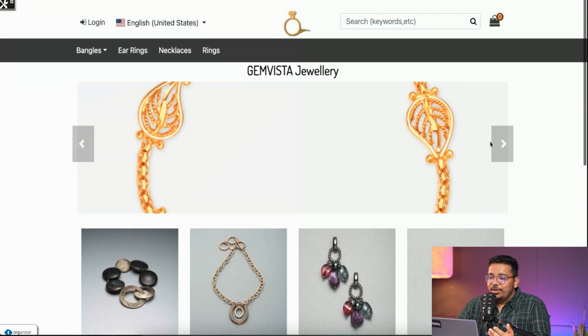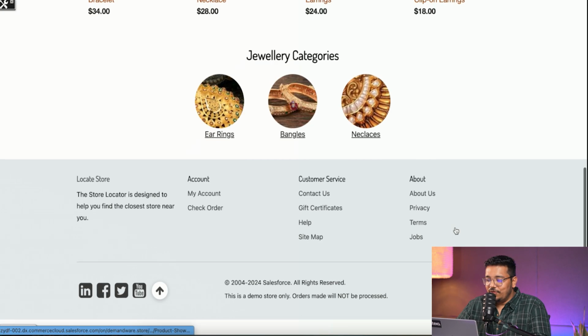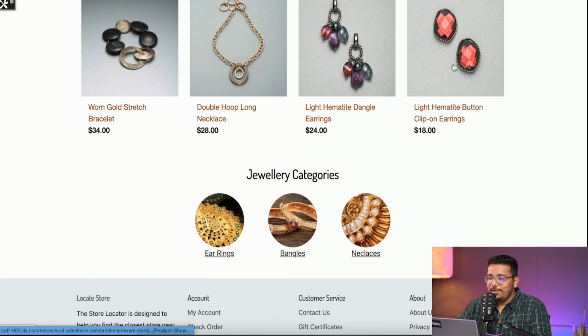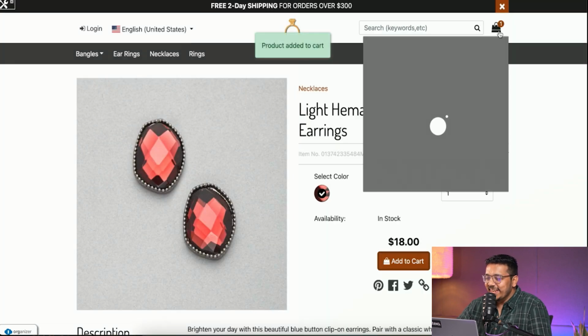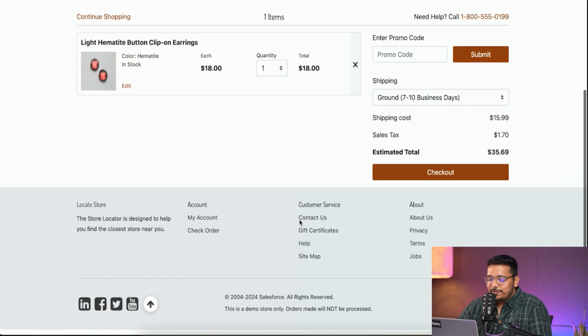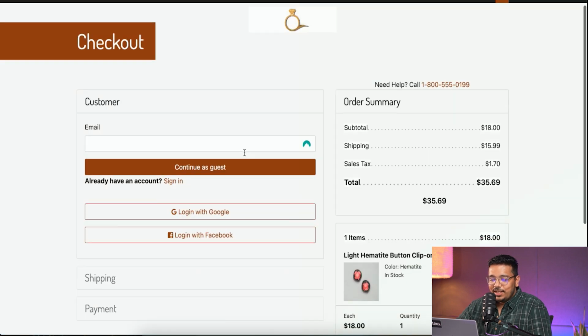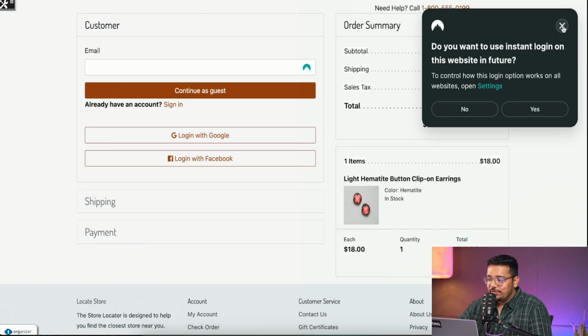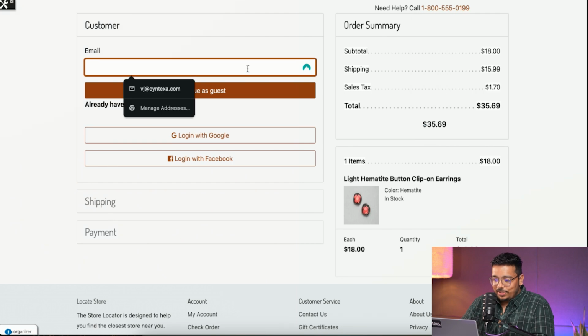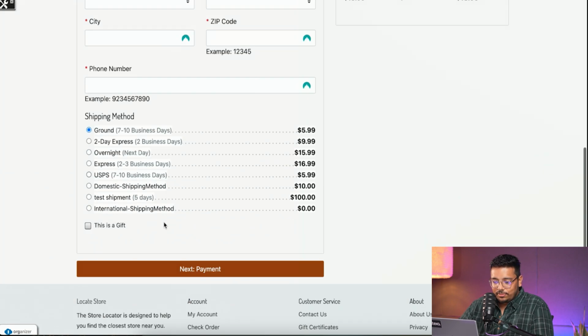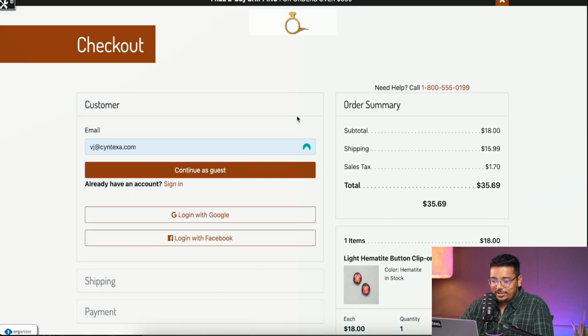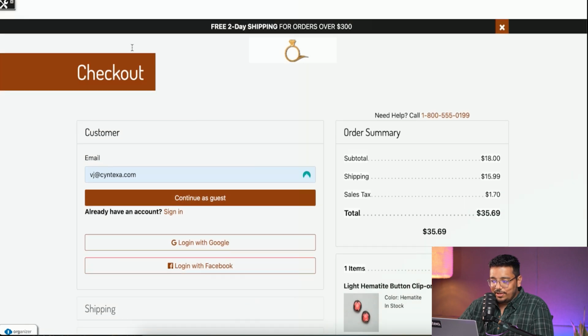Let's say I'm a user who has already logged in for the sake of the demo. I will quickly buy this particular item because I like it and I want to gift it to somebody. Let me go and buy it. I will simply buy it. Okay, I think I'm not logged in yet, so let me log in. Just a second. Not continue as guest. Okay, let me log in.